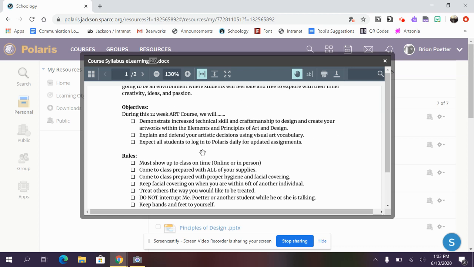This is like our number one priority here, aside from safety. So during this 12-week art course, we will demonstrate increased technical skills and craftsmanship, which is basically the neatness of your work, to design and create artwork using the elements and principles of art and design. So we'll talk about how those work.